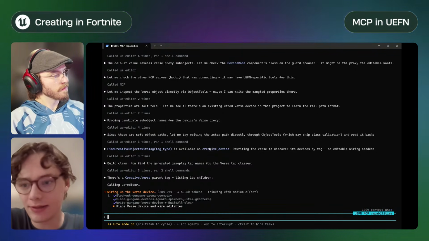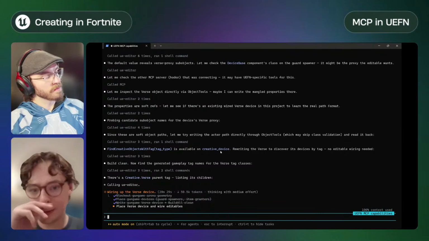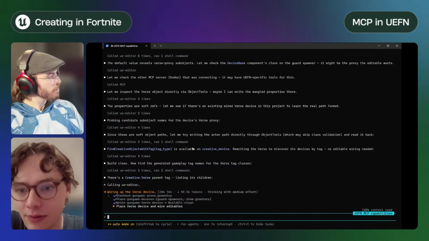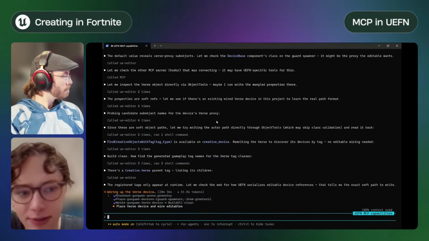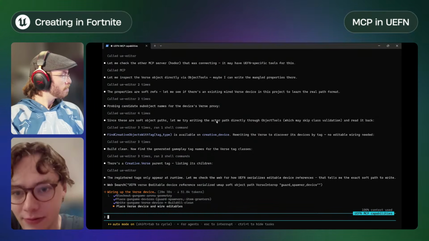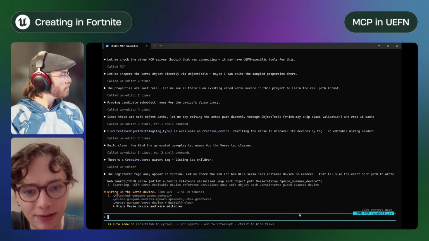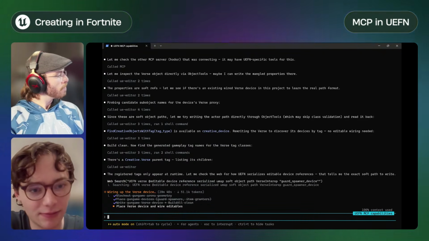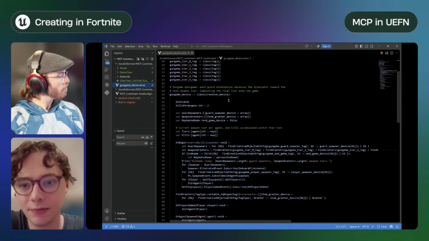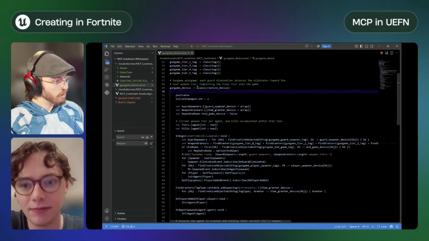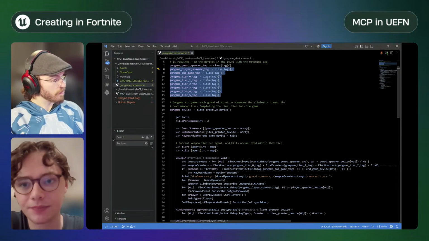Okay, so now it's decided to use tags to, I believe, find some devices or find some objects in verse. So it is rewriting the verse to discover its devices by tag. Okay, interesting. So it decided to move away from editables on the device to rather use gameplay tags.